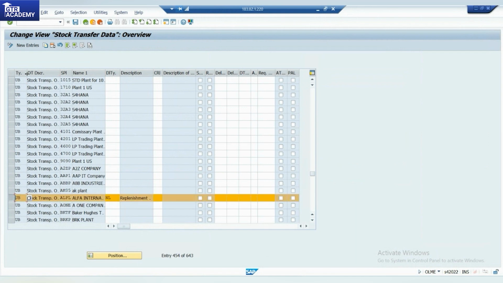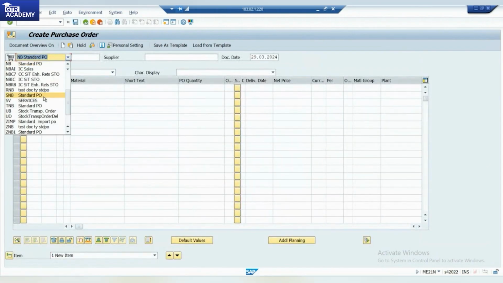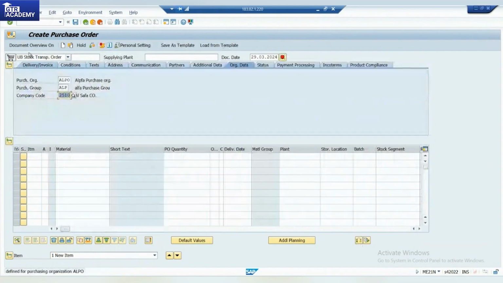This is our UB document type. The purchasing document type is UB. So when I say UB, I mean ME21N. UB is a standard document type in SAP document types. So when I use UB, it is an STO. It's a SAP-given STO document type.